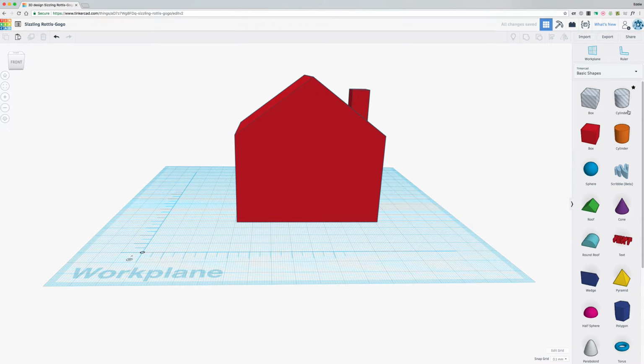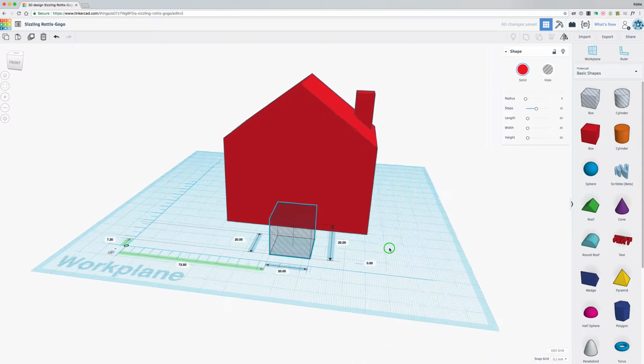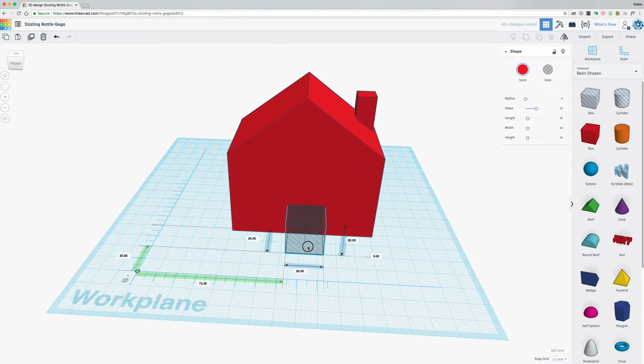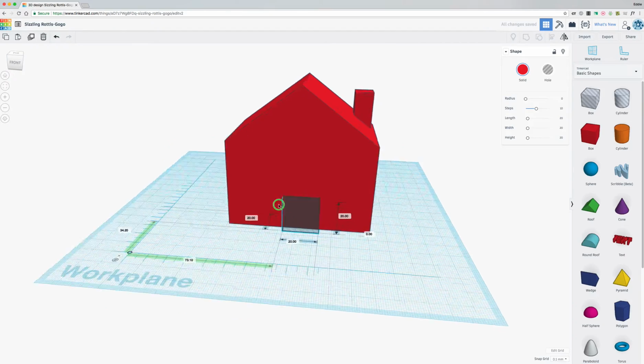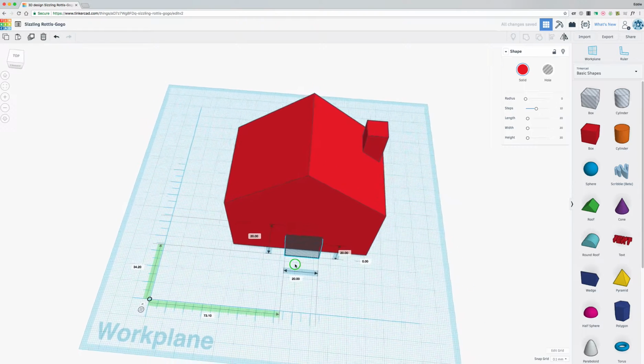Now if I want a door, I can take a box and bring it out. And any object, they already have one, and I'll show you in a minute, can become a cutting tool. So if I come up to that shape, and instead of it being a solid, I can select a hole, and it becomes transparent. Now if I drag this box into the house, you'll see that it's actually gonna cut into that box however far I drag it in.